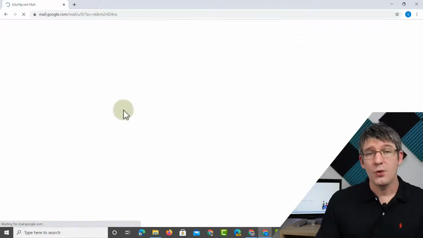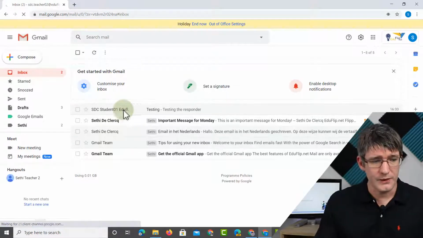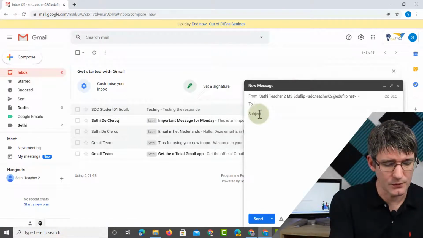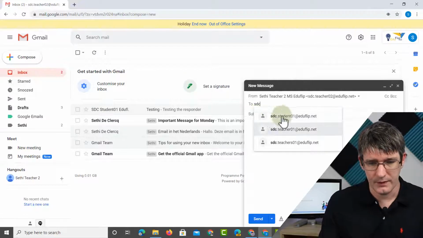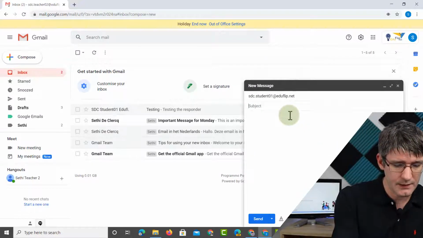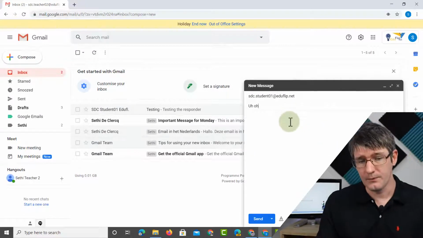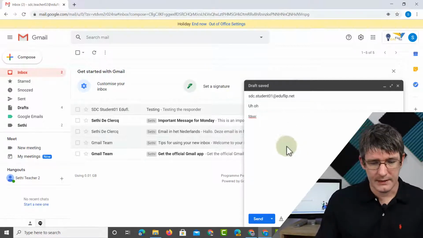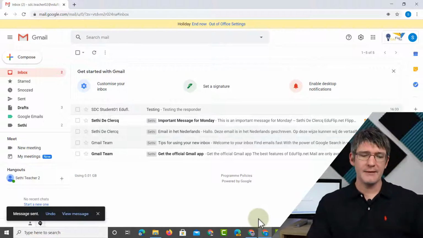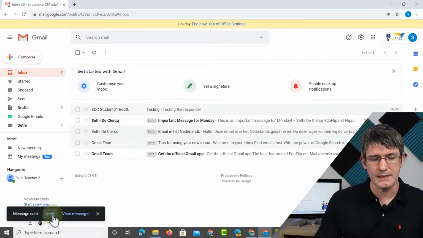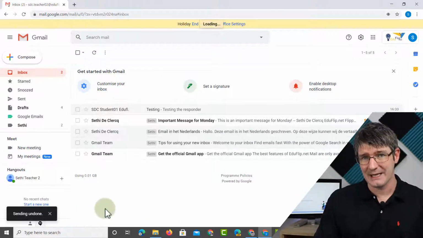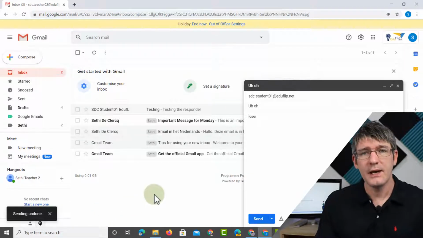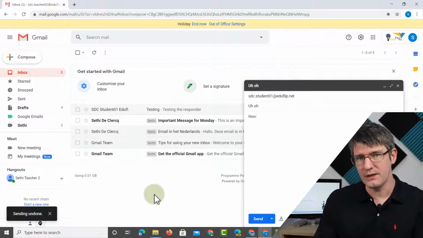There we go. We're now going to compose a new message and I'm going to send it to the student account. And then the subject will be "uh-oh", and I'm going to just send a blank email. We're going to click on send, and immediately in the bottom left corner you'll see that I can undo this. Now I can undo this for 10 seconds. I've just clicked on undo and we open up that compose window again.